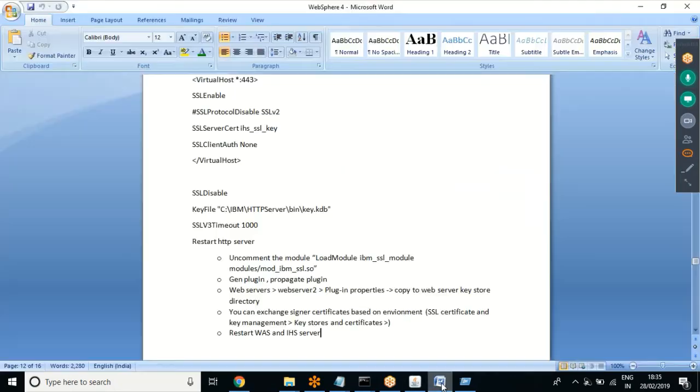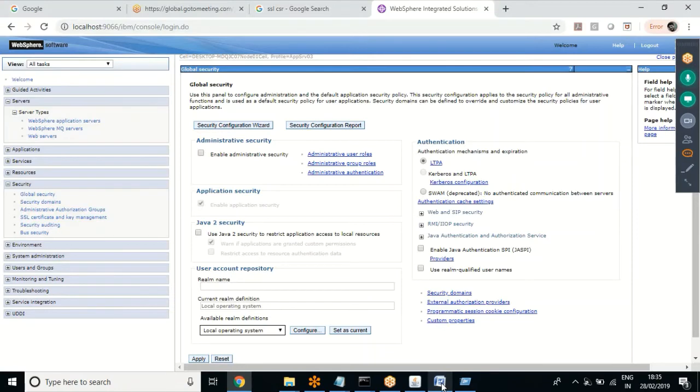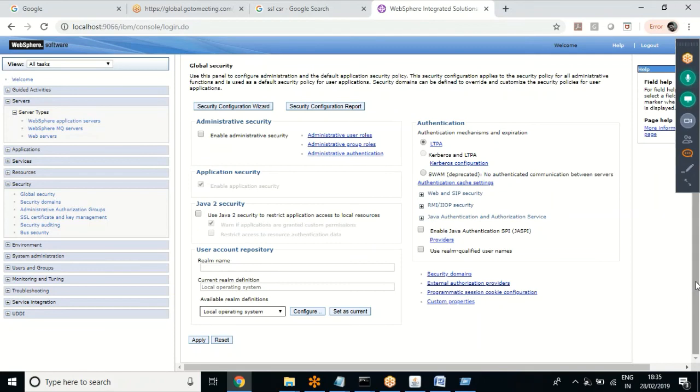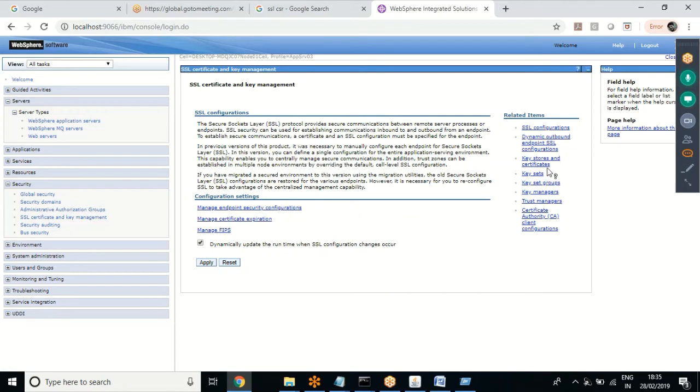SSL certificate and key management, key stores. In a secured environment, sometimes you may have to exchange signer certificates. You may get some error related to exchange signer certificate, certificate error, key store error, some kind of error related to SSL.